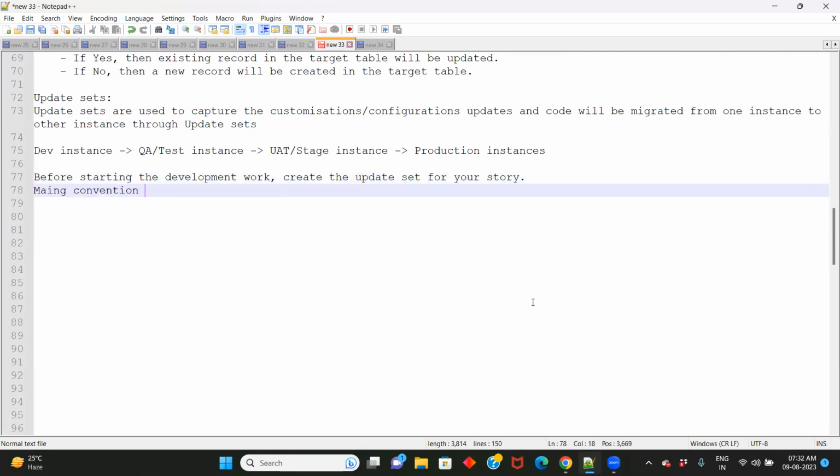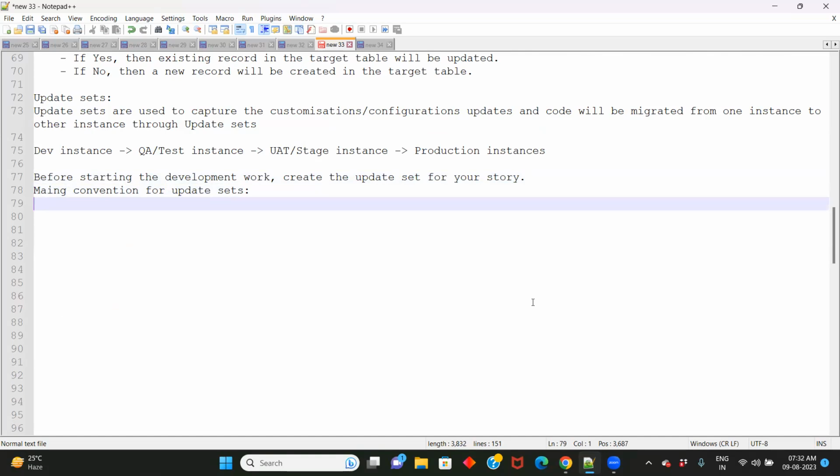Naming convention for update sets. So this is how you create it basically. The update set name will be the project name, the module name, story number, username, short description, underscore, date, underscore, version.